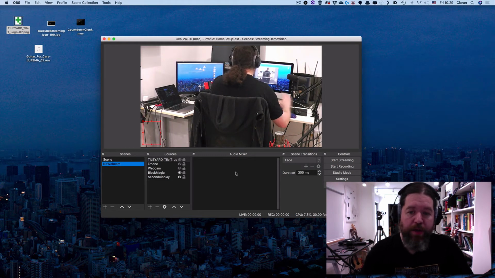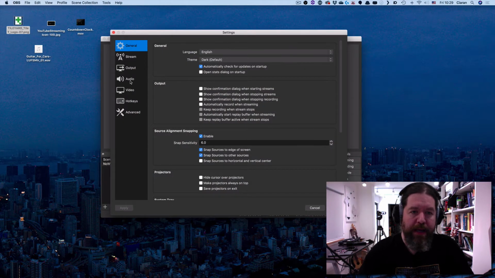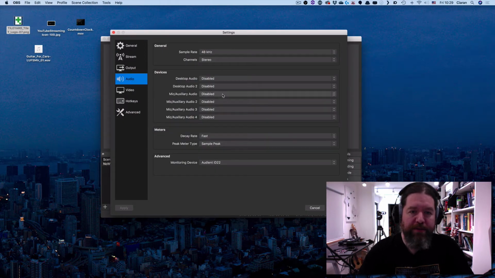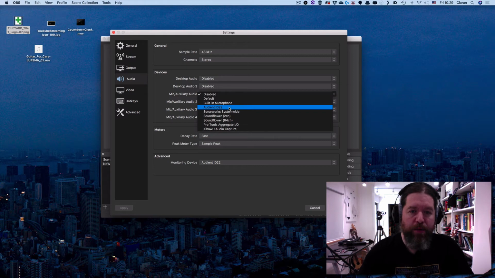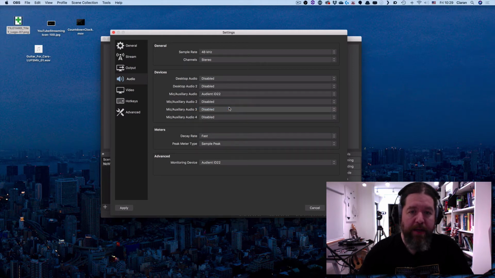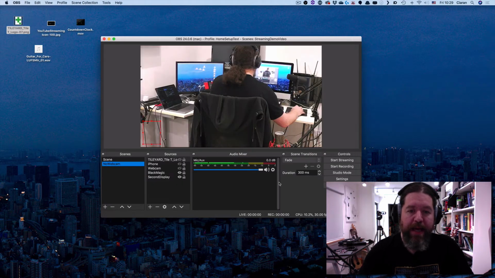over here you can see the audio mixer is currently empty. Now there are a few ways that we could do this. I find the easiest thing to do is to go into the settings menu, and under audio I can choose one of these settings. So I'm going to set Audient ID 22, which is my interface. Click on there, and now you can see the levels.